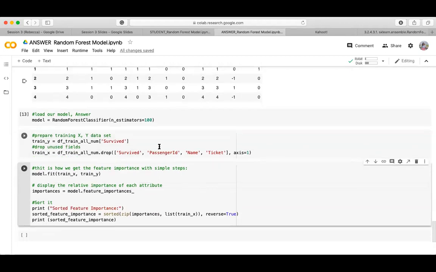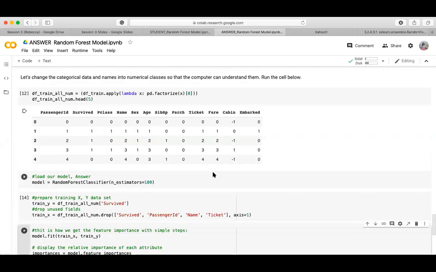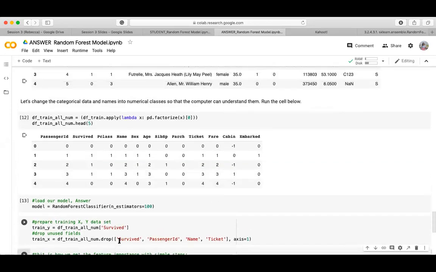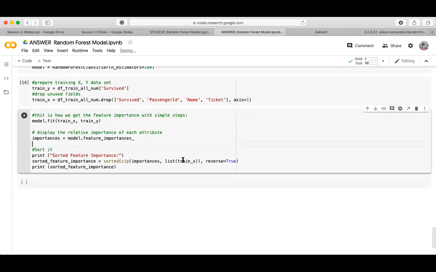So if we run this, we want to drop the features that aren't important. In this case, we dropped survived because that's actually what we're classifying on, and then passenger ID, name, and ticket, because these aren't really informative features. The passenger ID shouldn't play a role in whether or not someone survived if the data is all random. And now we'll look at the feature importance.